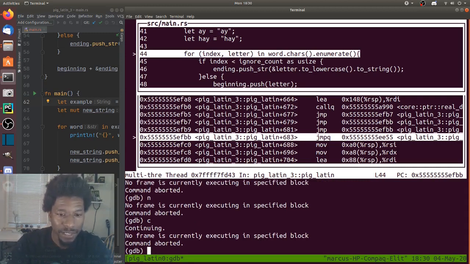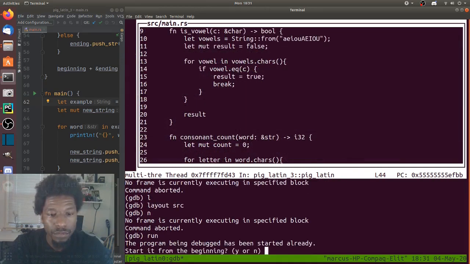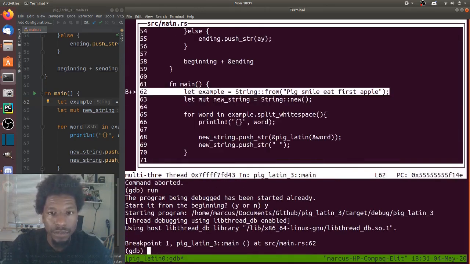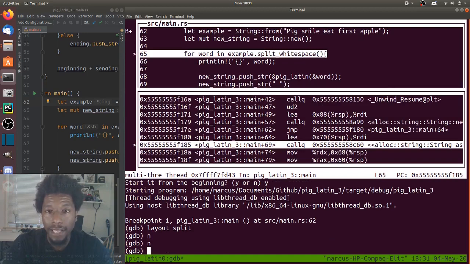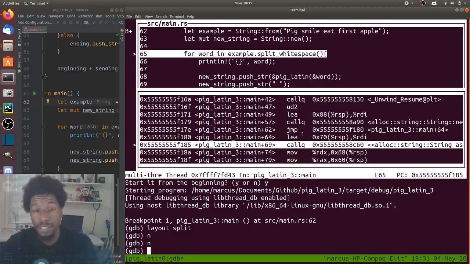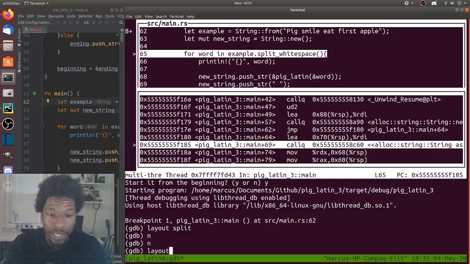Oh, it's not currently executing. Run. Yeah, you can run it over again. I'm not exactly sure what happened, but let's try this again. Layout, split. Line by line, you can see what happens in your source code, and you can see what happens in the assembly language and the commands that it's running, the registers and whatnot. I don't know assembly, so this is gibberish to me, but it looks cool. Just something to note. And if you want to go back, you can do layout, source.